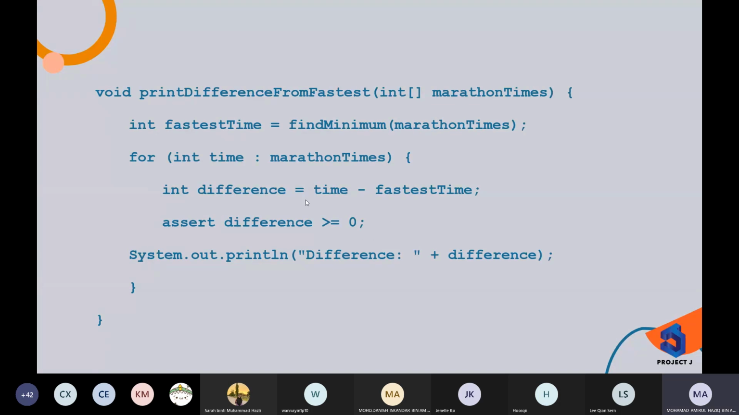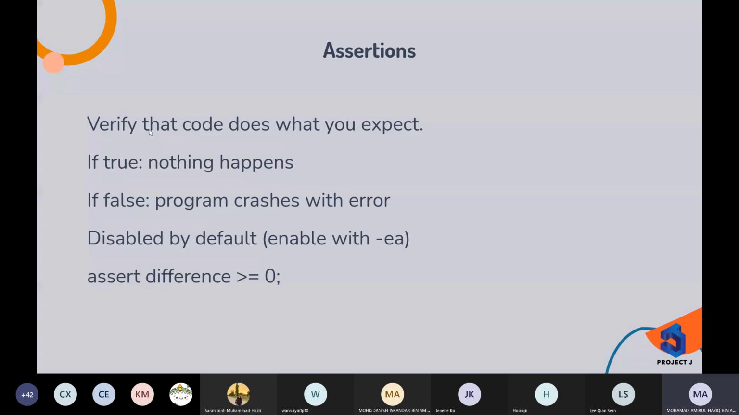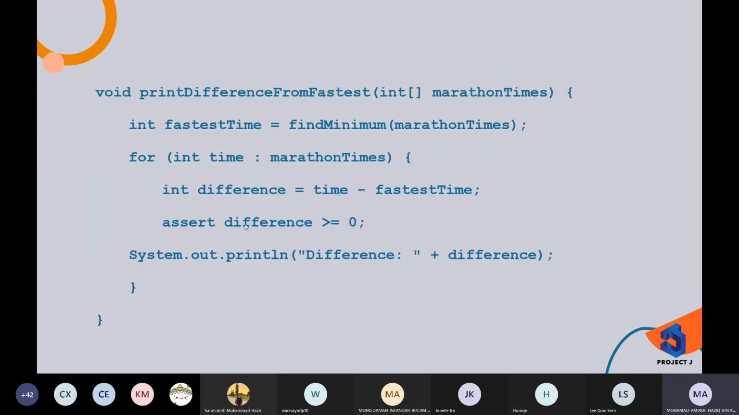So if by chance our program crashes, then we know that the difference right now is a negative number. So our implementation, our code, did not behave like what we expect. From there, we can then plan our approach on how we can resolve this unexpected value. So that's all for the second step on how to debug.